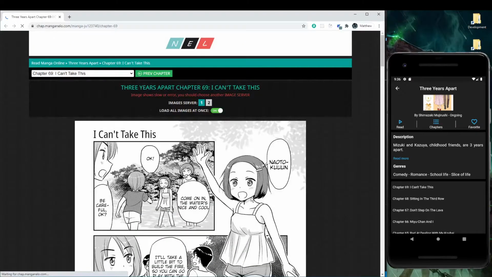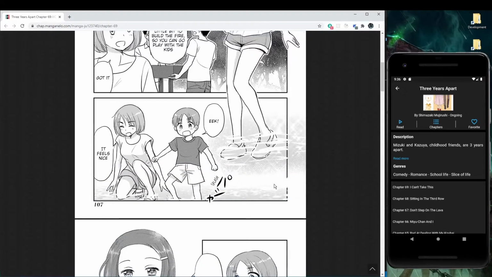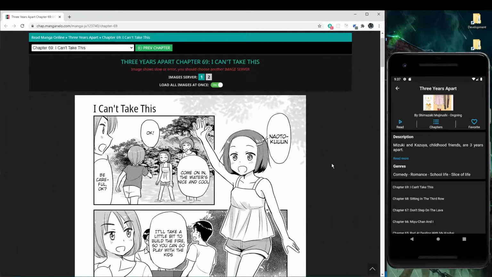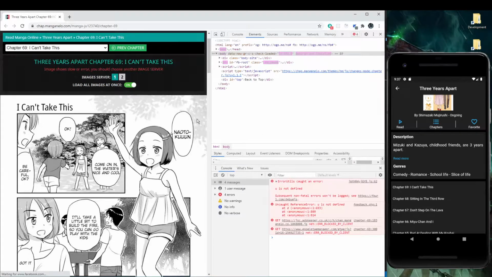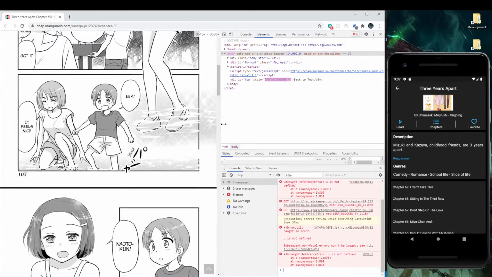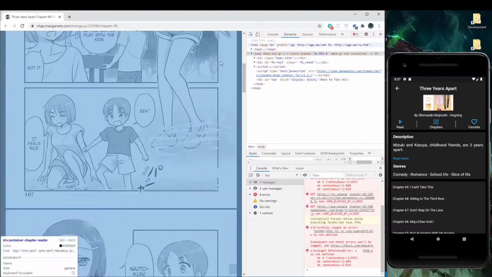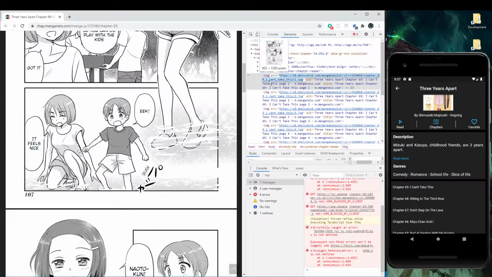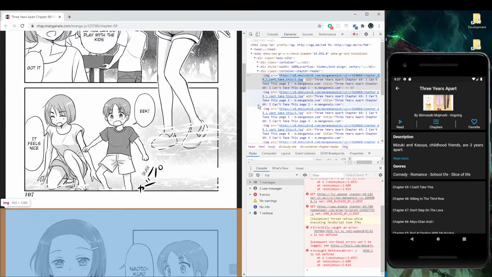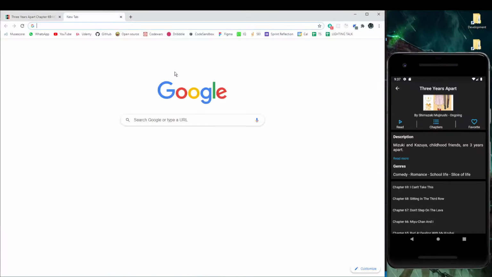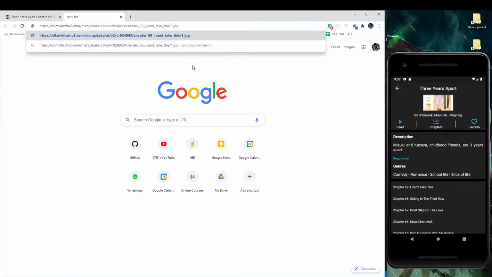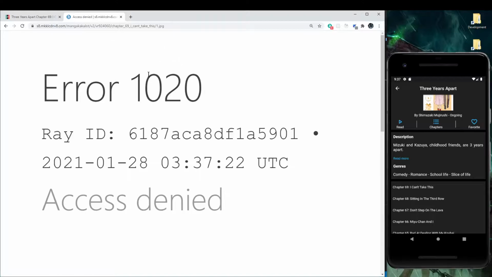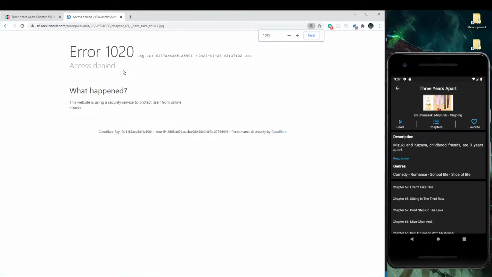Let's go here. Getting the chapters should not be hard because we can always web scrape it, and the images are always in the image tag. It's going to be a bit more difficult if we use this website, because if we directly get the image from online, we are having an error: access denied.